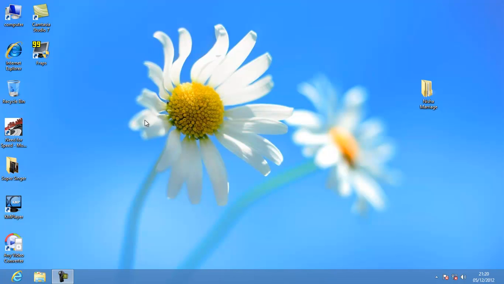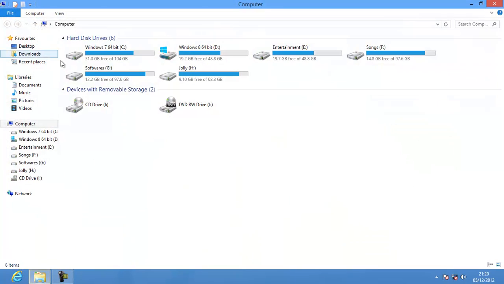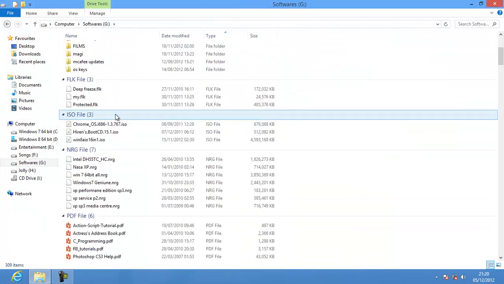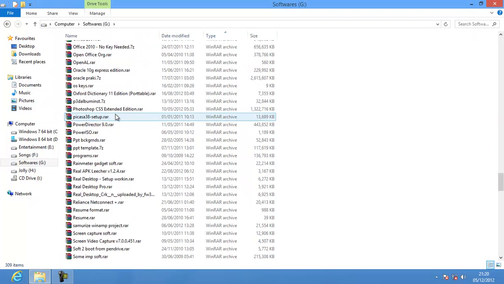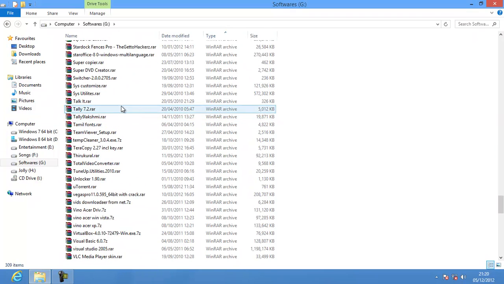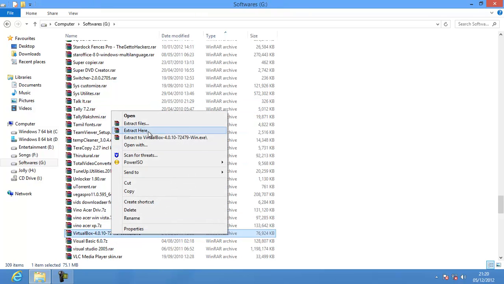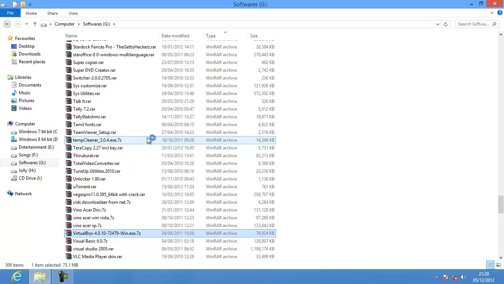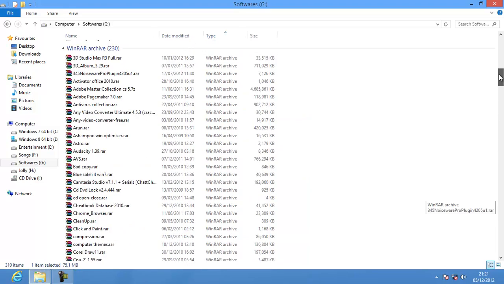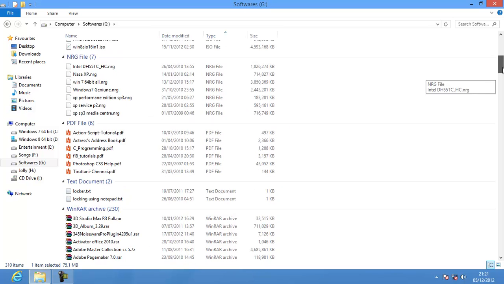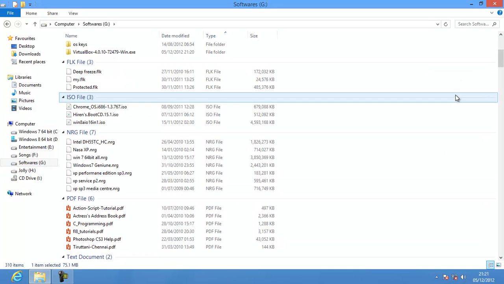Using VirtualBox. You need to install a copy of VirtualBox, which is available for download at virtualbox.org. I have my version 4.0.10.72479, and you have to download the host for Windows.